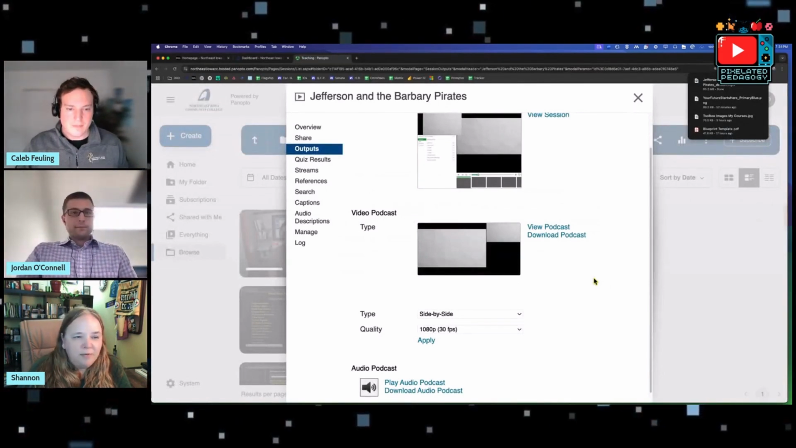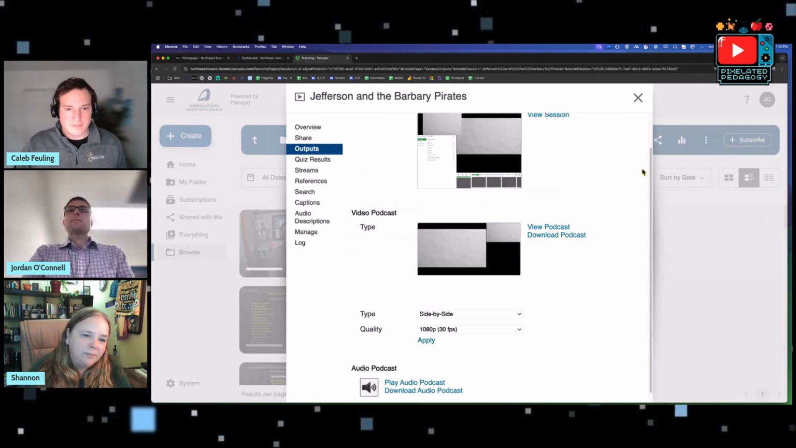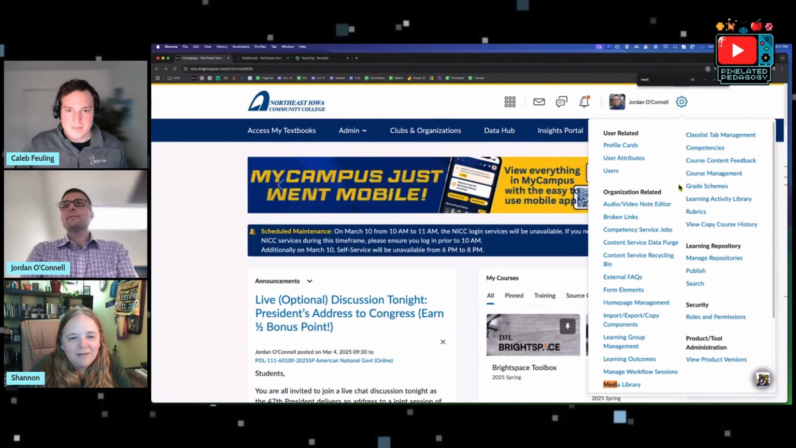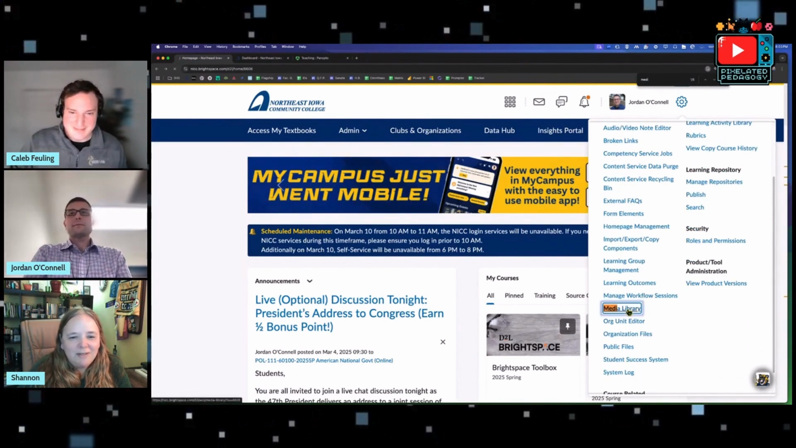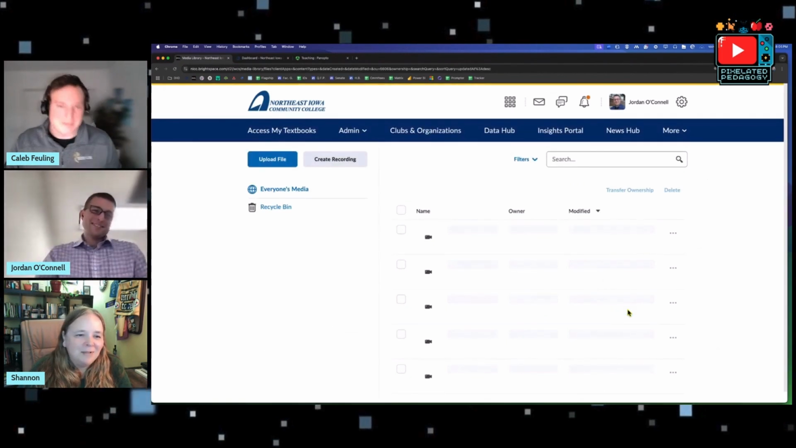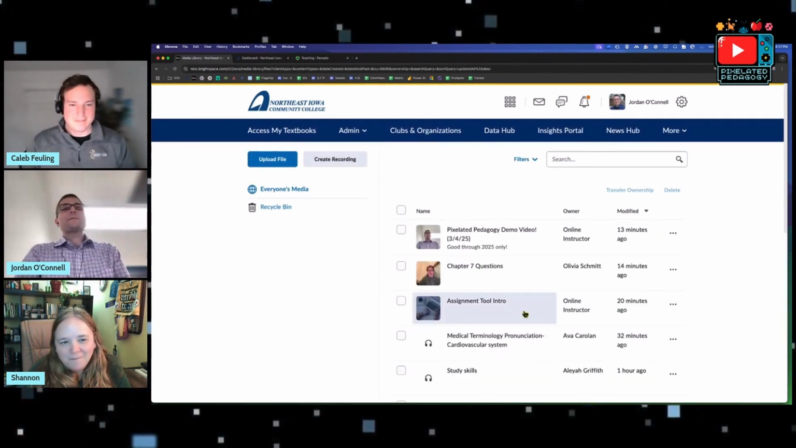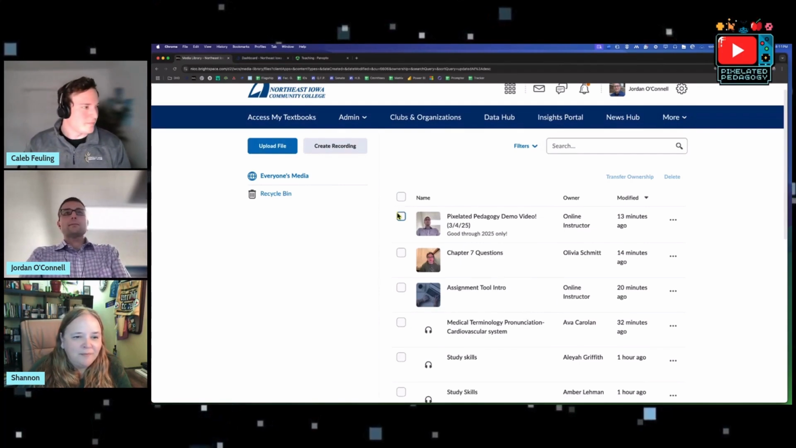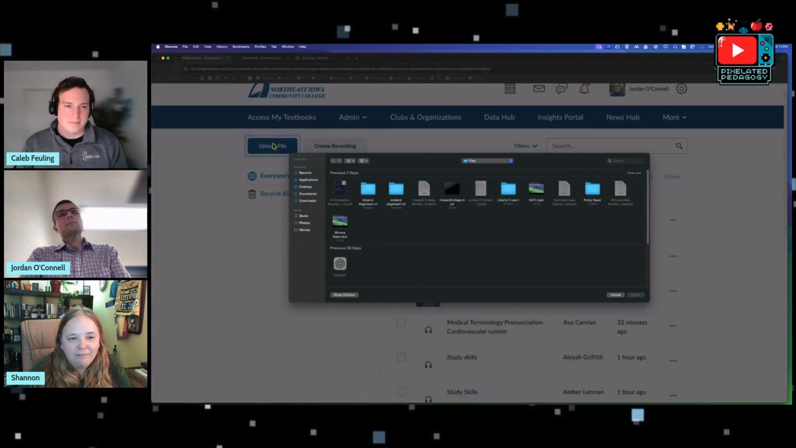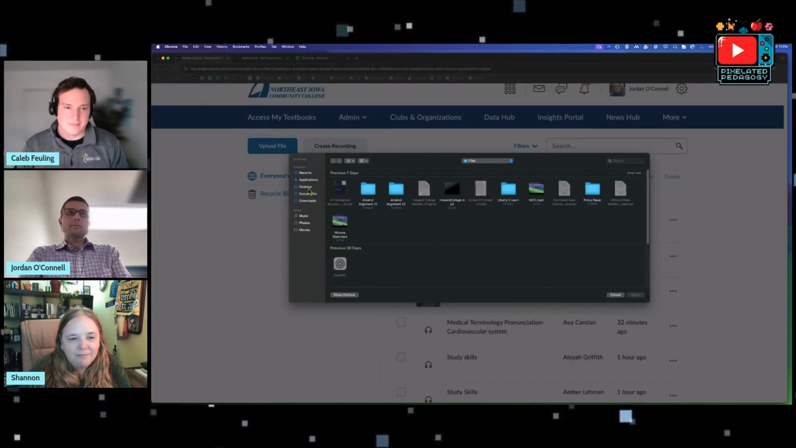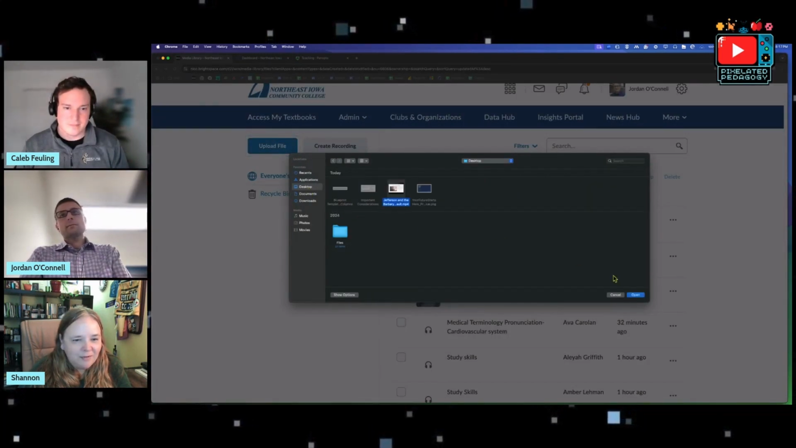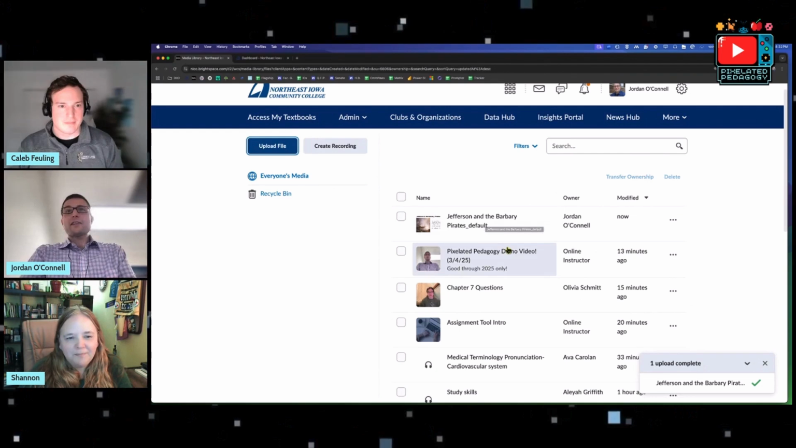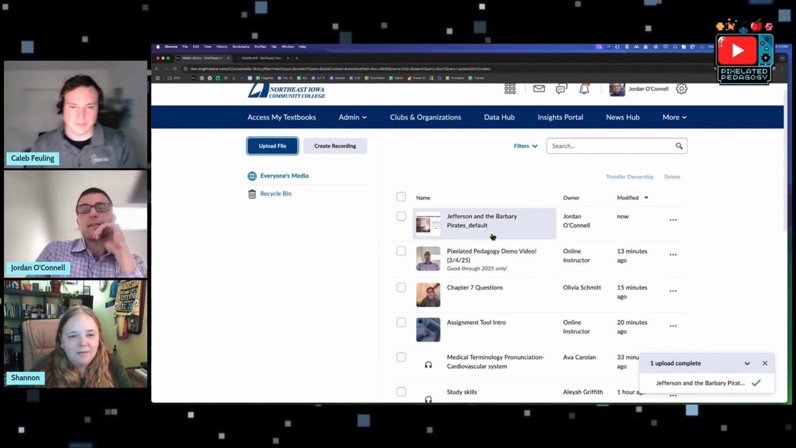It's going to save it as an MP4 file, and then you can go back over to your media library. Back to Brightspace. It should be at the bottom of the list. Most people are only going to see the media library here. It depends on your level of access in Brightspace. And then you can click that blue upload file button. Yep, find your video. That's it. It's that simple. And there it is. That's actually kind of lightning fast. Wow.